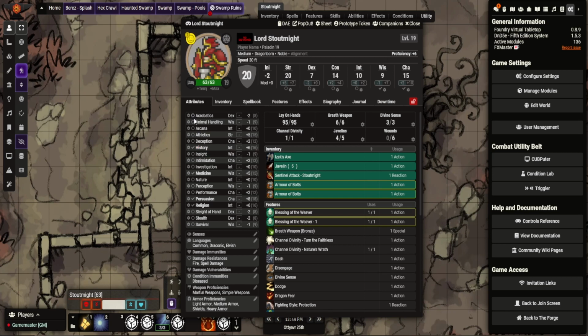Your skills are all here. It's all a little circle, but if you tick it once, you'll get proficiency. If you tick it again, it gives you half proficiency. A third time, it gives you expertise. Simple as that. These are all quite simple.